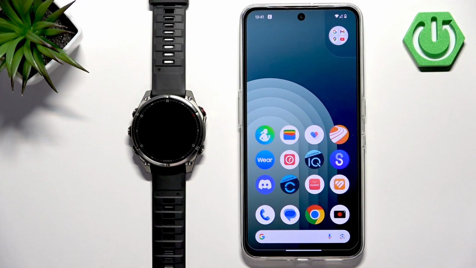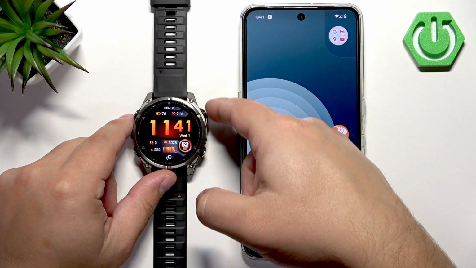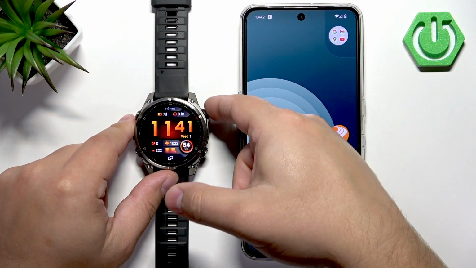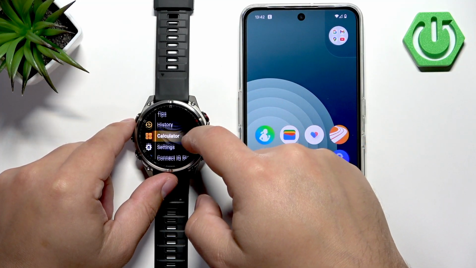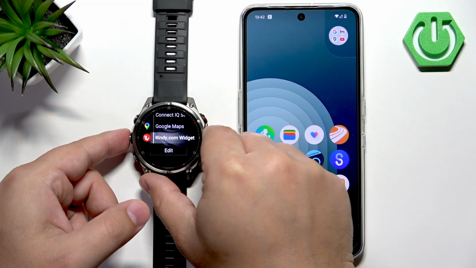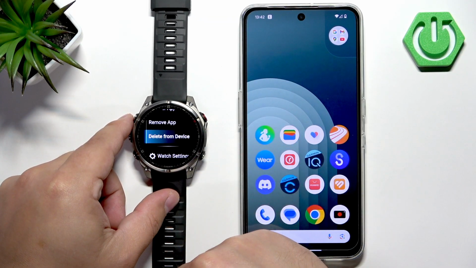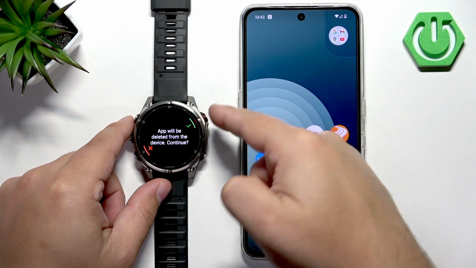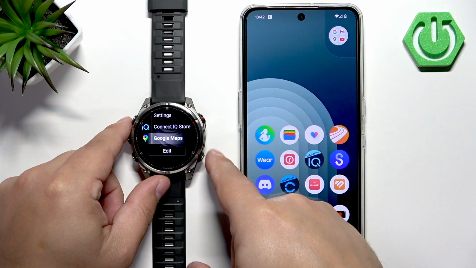Okay, so to uninstall the applications through the watch, open the activities menu or favorites menu by pressing the start button. Then scroll through the menu and look for the application you want to uninstall. And then press and hold the menu button. And then scroll down, select delete from the device, and then confirm by pressing the upper button. And the application will be removed from your watch.